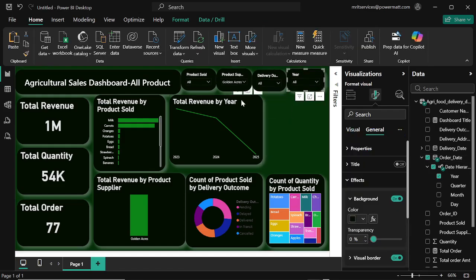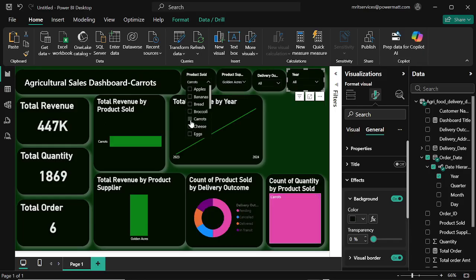So I would like to let you know that if you are doing this particular dashboard, make sure that you have your network on, so that this your image URL will be working properly. Now you can see, for example, let's check on carrots. Okay, you can see now the image of carrots is here, and the agricultural business questions that I used it to answer: total revenue, total quantity, total order, and the rest of it.